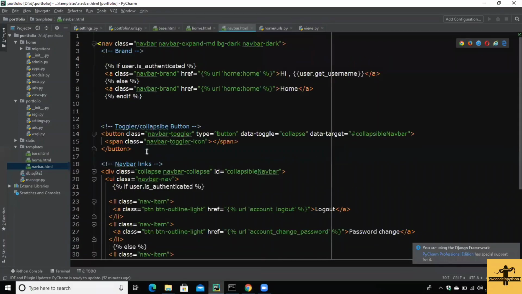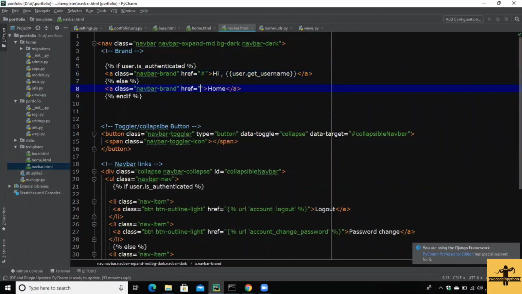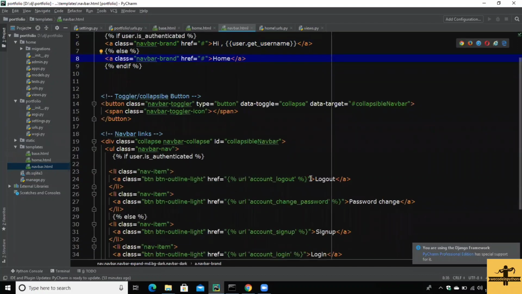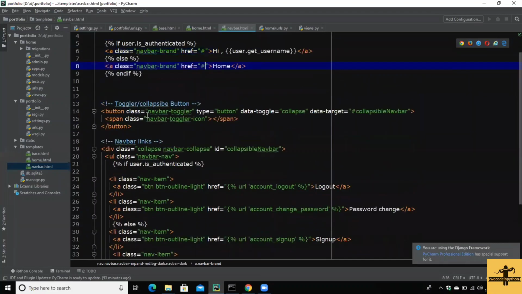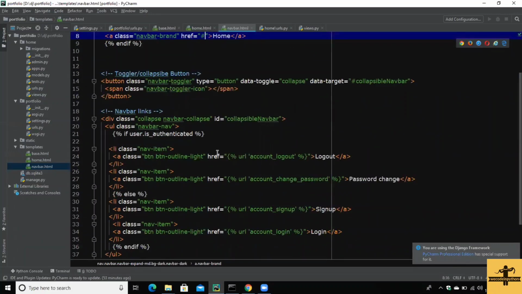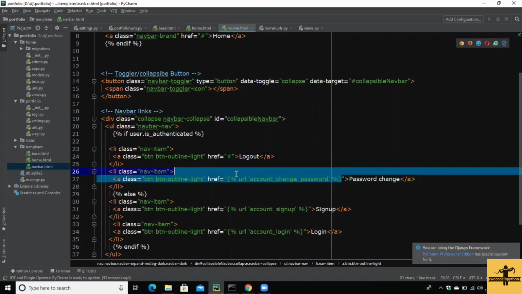Okay, then what we are doing here, we are creating a nav tag, and we are using these classes for a dark background, and the navigation bar should be dark. It should expand medium. If user is authenticated, then we'll get the username, and then we will have this URL for home. So make it slash, hashtag for now, so we don't want to go anywhere. If the user is authenticated, then we have the logout and the password change form.